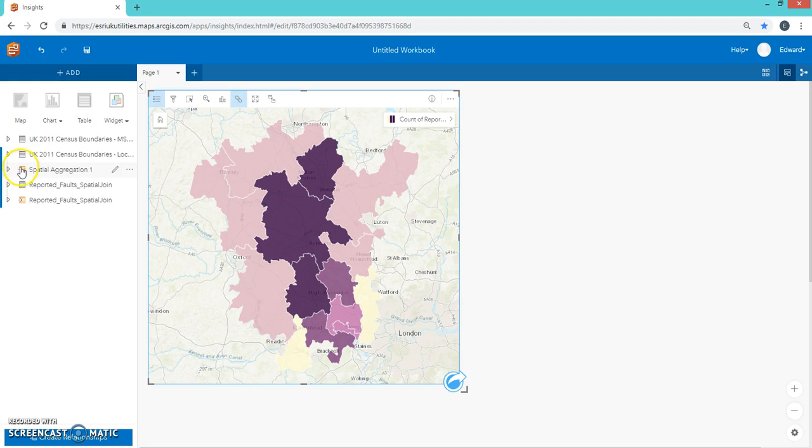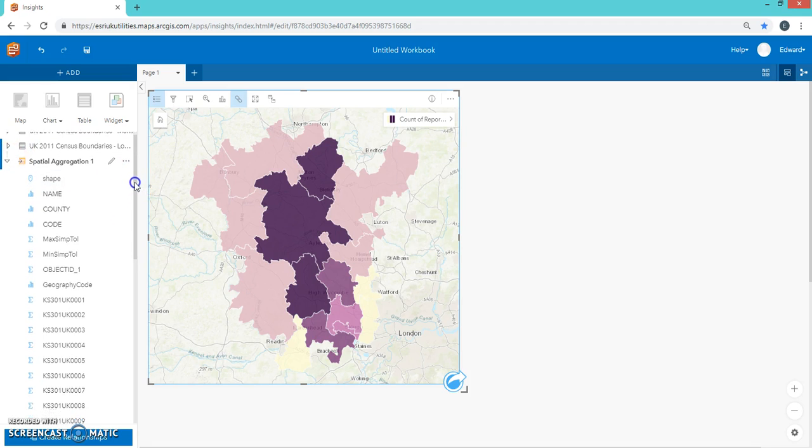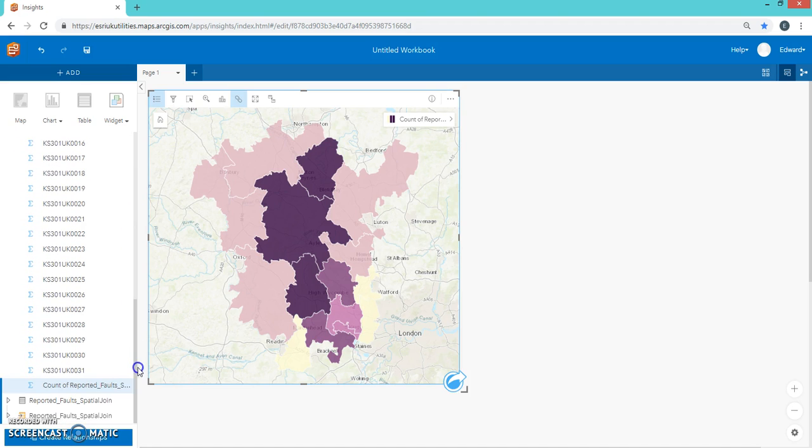So on the left hand side in the table of contents, we see here that I've got another data set here, and now that's the output of that spatial aggregation that I just did. And that has got all the original data from the Office for National Statistics in. I've now also got that count score. That's really important. So that's the number of water quality issues in each polygon.